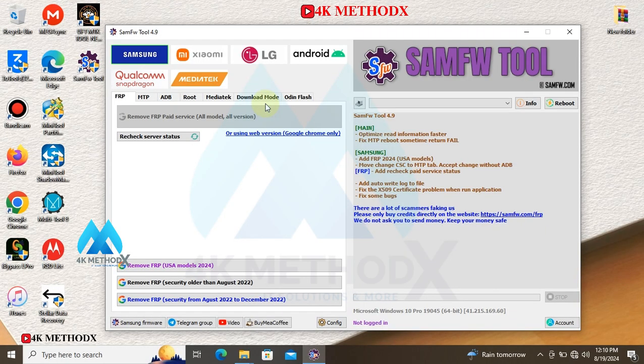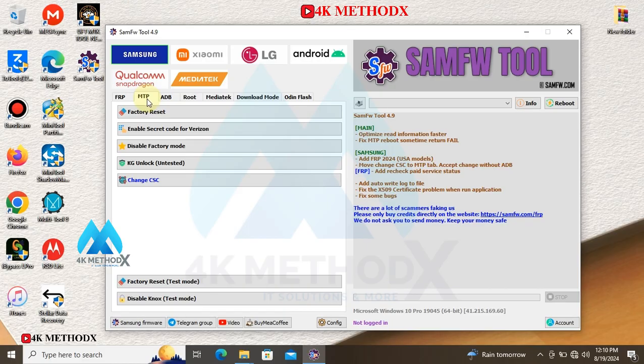This is now we have the tool here. The functions here is you can use the tool to remove FRP lock devices, MTP. With MTP, you can use this model to factory reset your phone, enable secret code for Verizon, or to disable factory reset mode. You can also use this tool to change your CSC, especially your Samsung devices.